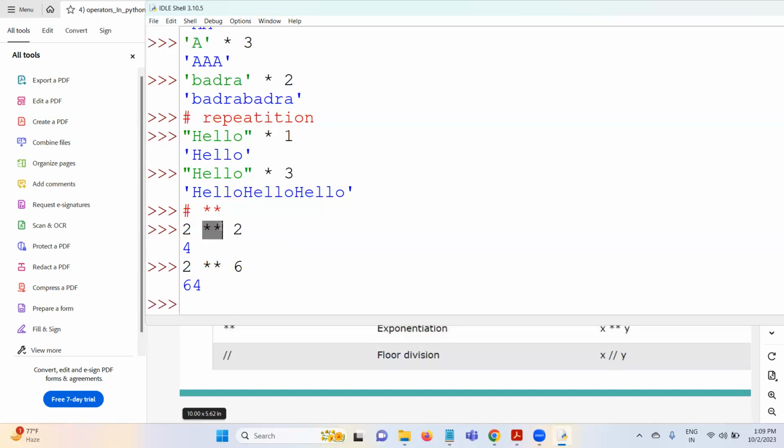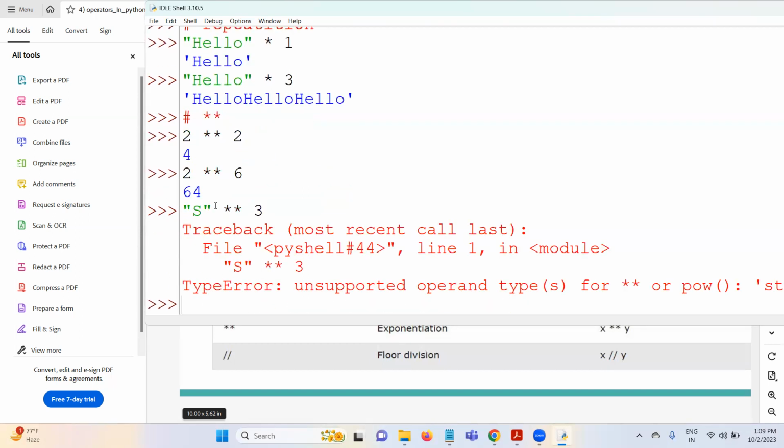Whenever you want to do that kind of exponentiation, we use this double star symbol again. And this is only supported between numbers. We cannot use something like this with a string. It's an invalid operation. Clear, guys? Unsupported operand types for star star, str and int.